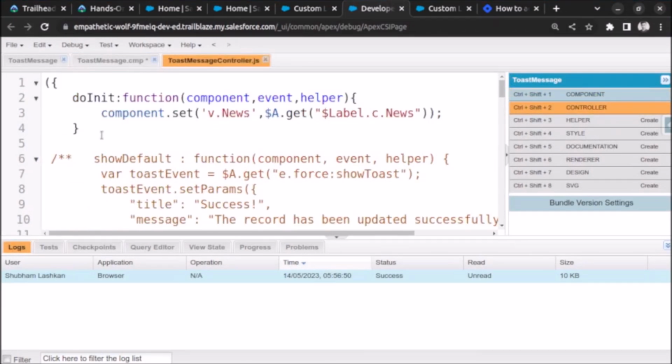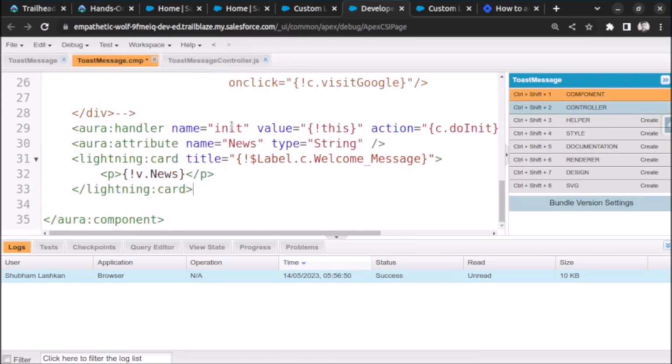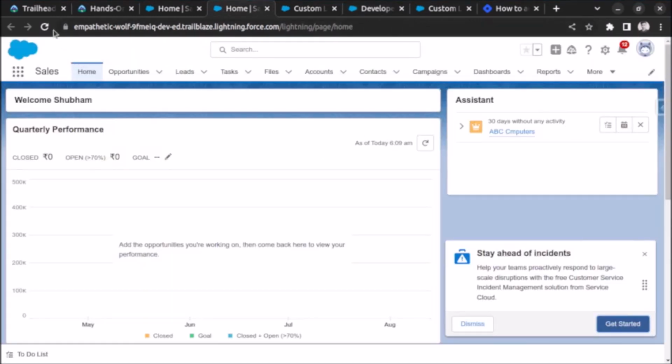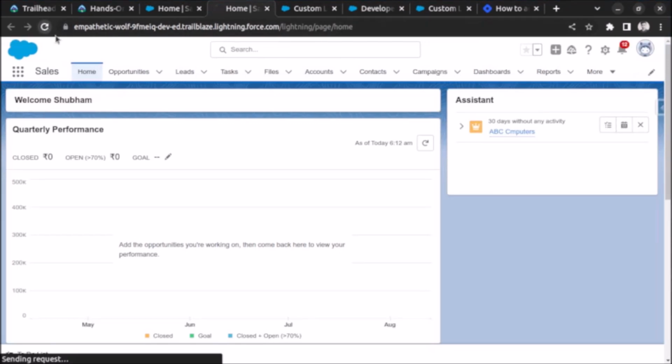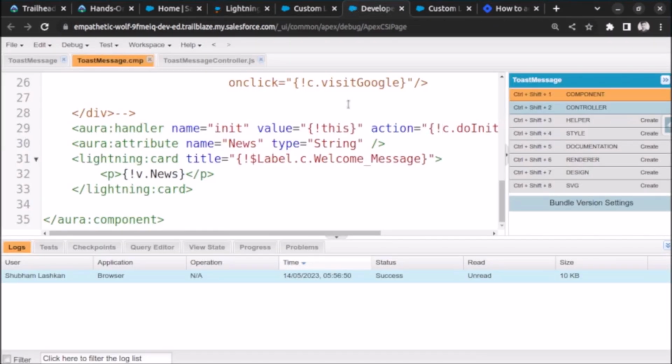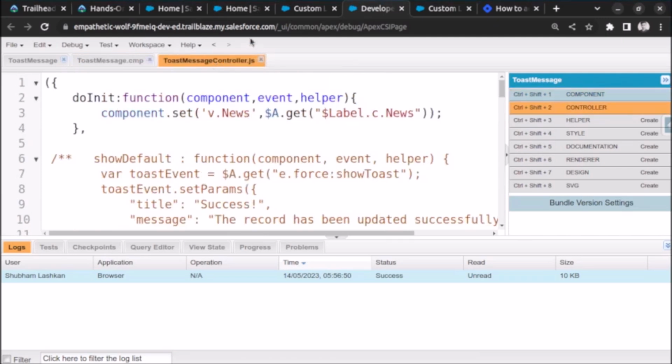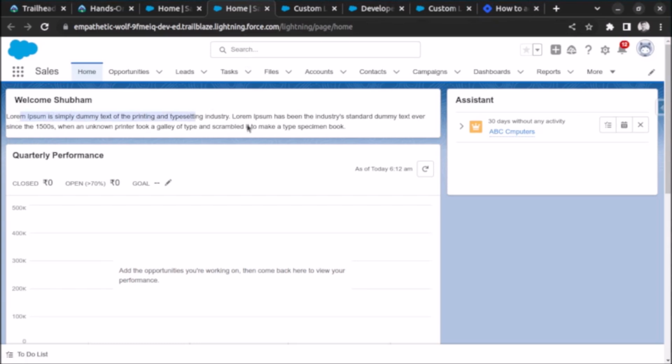I think here we are getting an error. Let me just place one comma. And we have missed the exclamation mark here also. And now let's refresh the page, and we must see lorem ipsum text loaded here. As you can see, it is loaded. So this is how we access a custom label in an aura component.